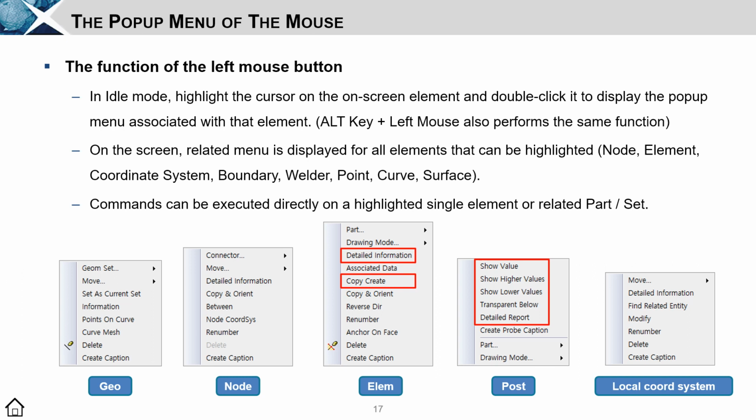If you double-click each entity in the non-selection mode, a pop-up menu is available as shown below. That is, when you want to execute the function related to the entity existing on the screen, you can access it by double-clicking it.